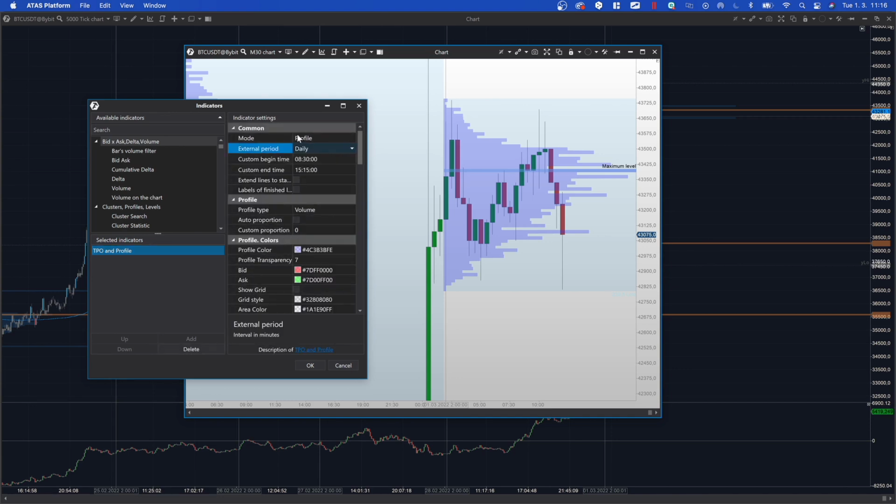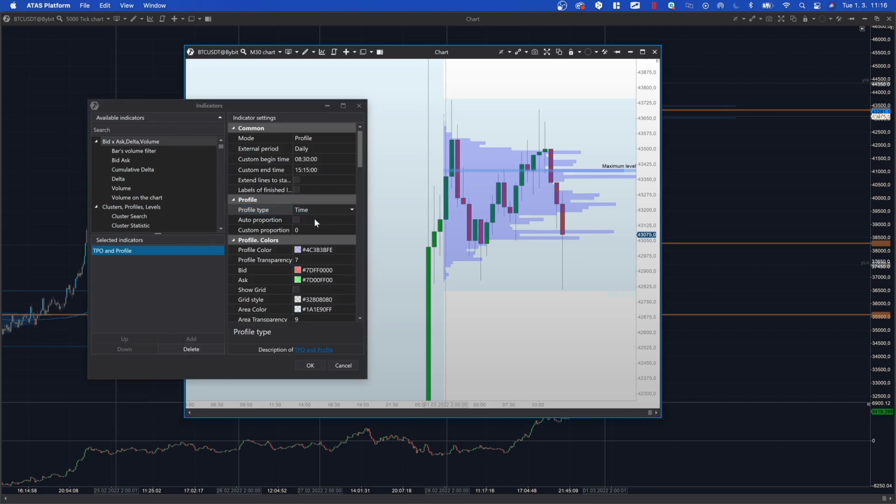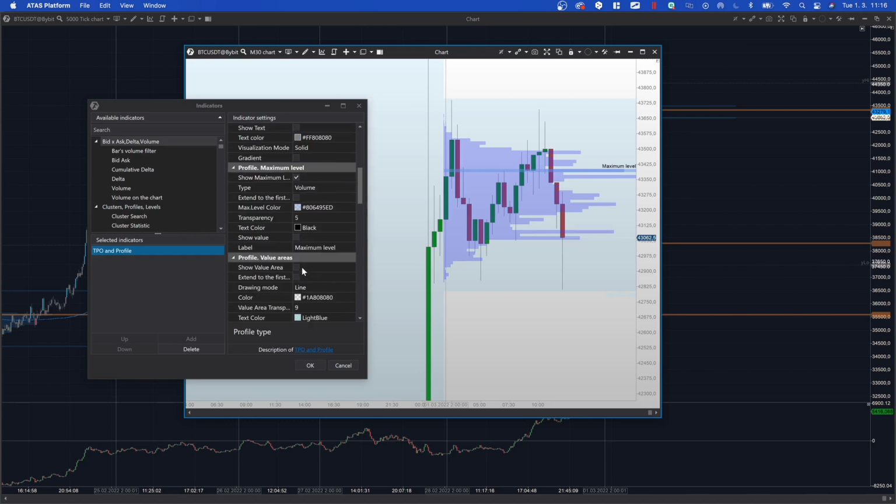So profile daily, this looks all nice. If I change this to time, is it going to do anything? It's going to lag again. Nice. Let me try to scroll.